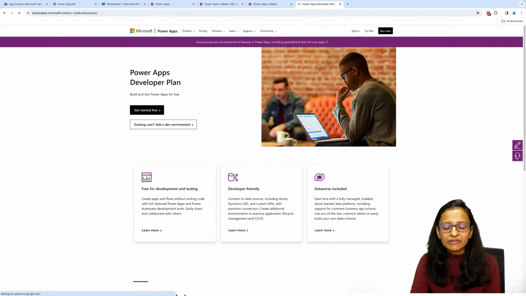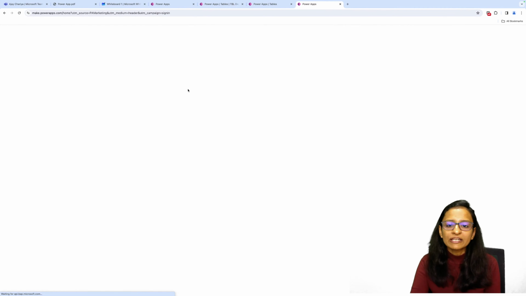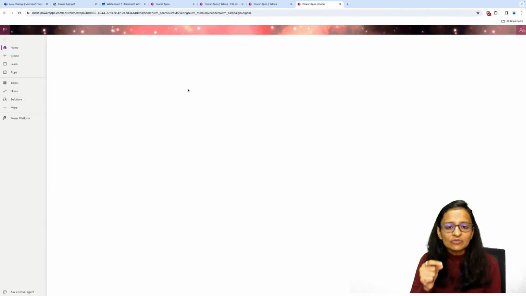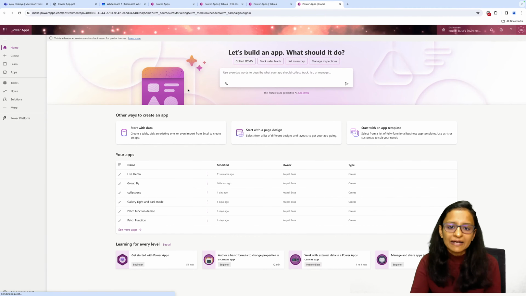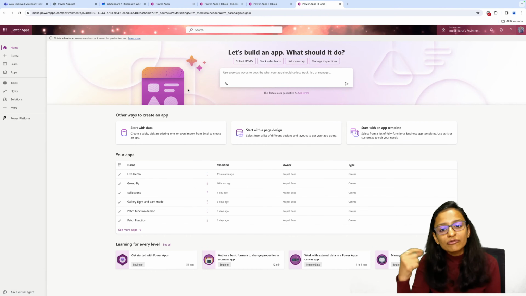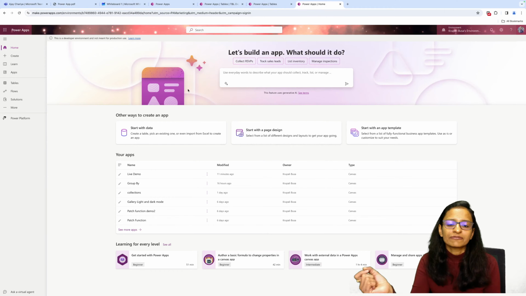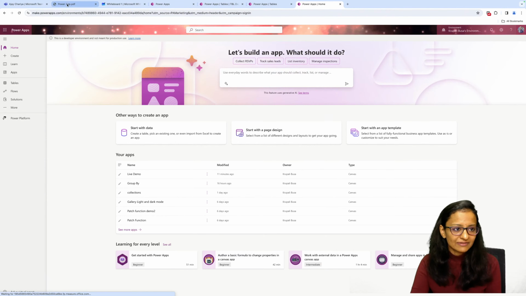This is the Power App developer account. Then you need to click on sign in. When you click on sign in, my sign in page appears automatically, because I have already logged in. But when you click on sign in, it will ask for a login ID and password, and here you need to enter the login ID and password with which you created your Microsoft 365 free account, and then after login you will be able to see this screen. I hope you get it.